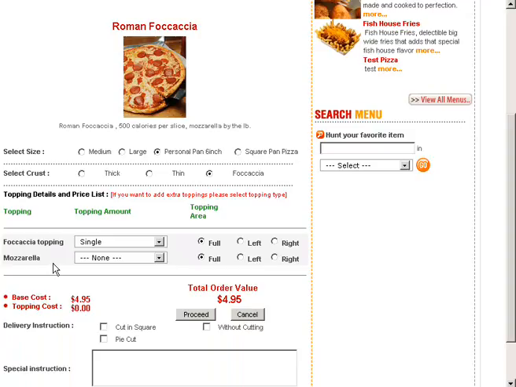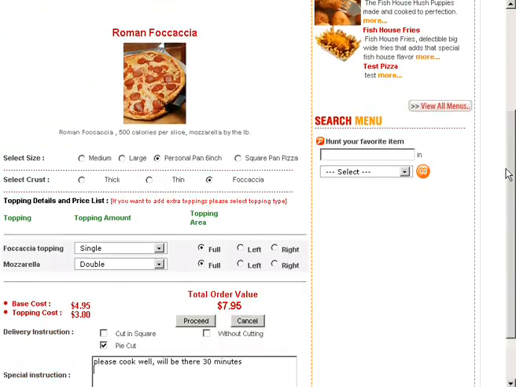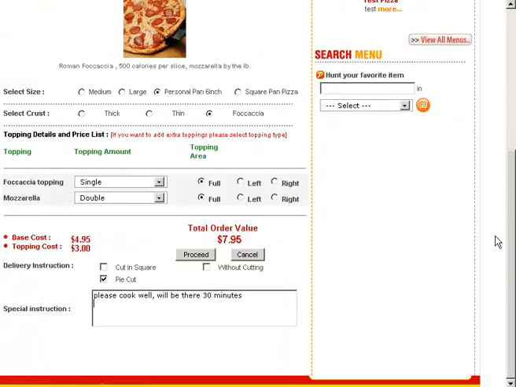Now the mozzarella, the customer wanted to add additional menu item, possibly, let's say, double the mozzarella. We want to do it on the full pizza, so it'd be $7.95 for that pizza. And we could also say pie cut, and please cook well. We'll be there in 30 minutes. So we've left the instructions, the pictures, description, everything's in order. Customer has a very easy way of ordering the items.